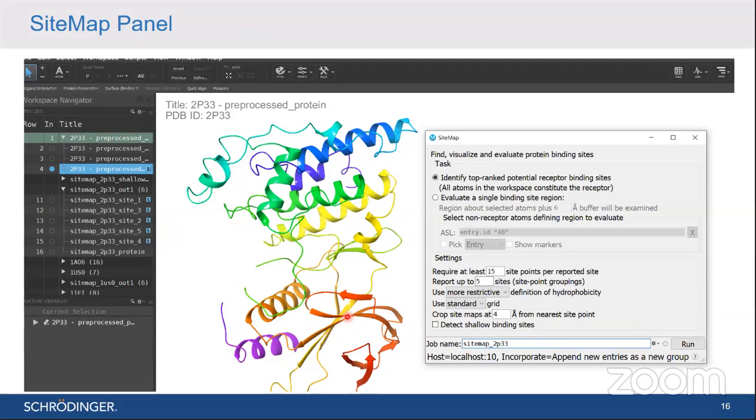Whenever I say protein structure, as I mentioned even before, that protein structure must be prepared through the protein preparation wizard. So whenever you have any protein structure, you must ask yourself whether you prepared this protein structure through the protein preparation wizard or not.